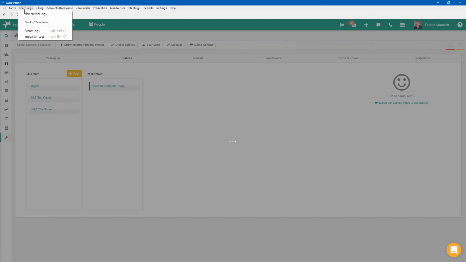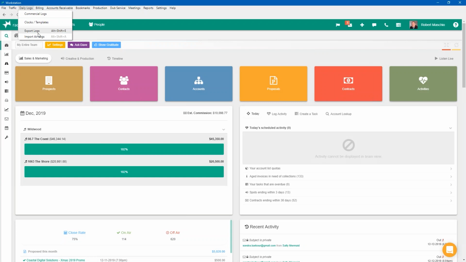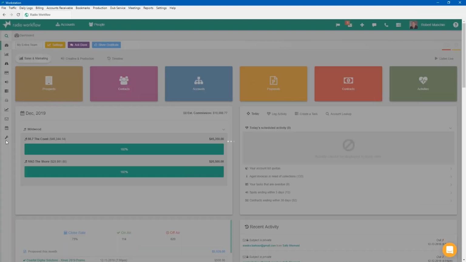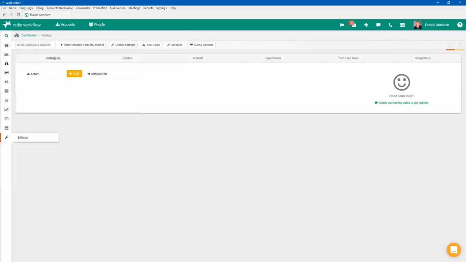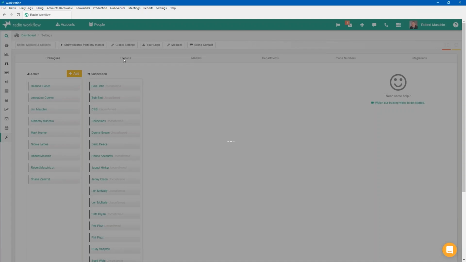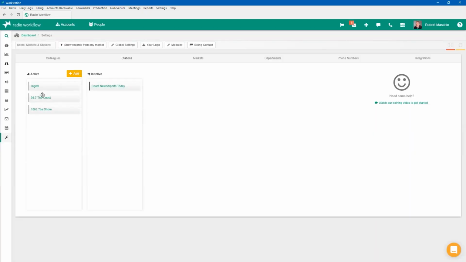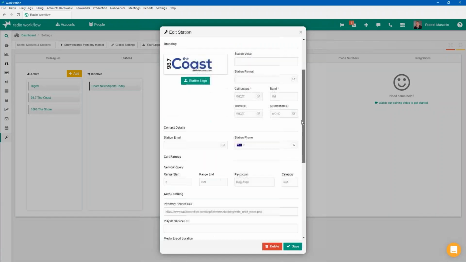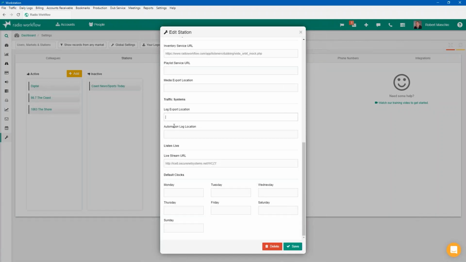Now, if I want to actually export these logs to our on-air system, then I can do that by clicking the export logs. Now, obviously, there is some setup involved with that. You do need to enter in the path in where you want us to actually save the log file. And to do that, all you do is go into settings there and click on stations once again, and then click on the station and then scroll down, and you will see an option here. So the log export location and the automation log location.